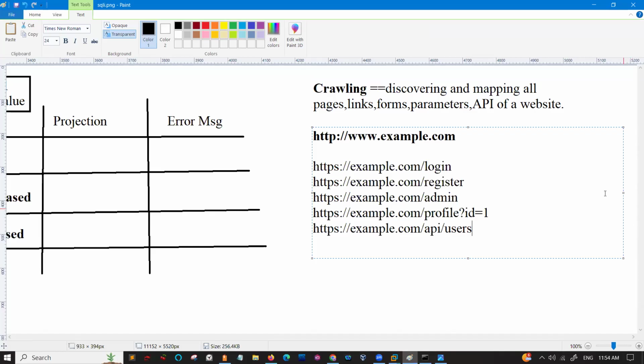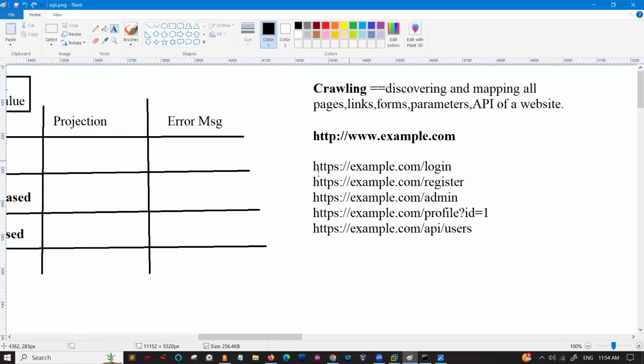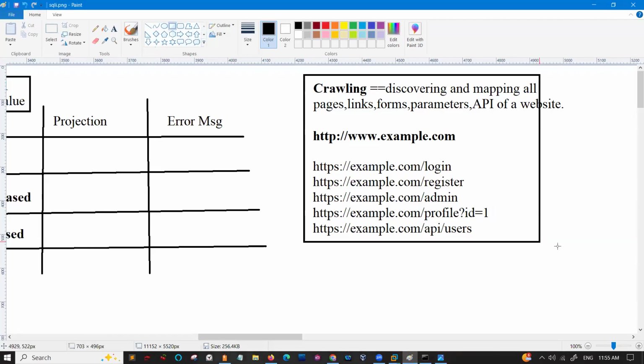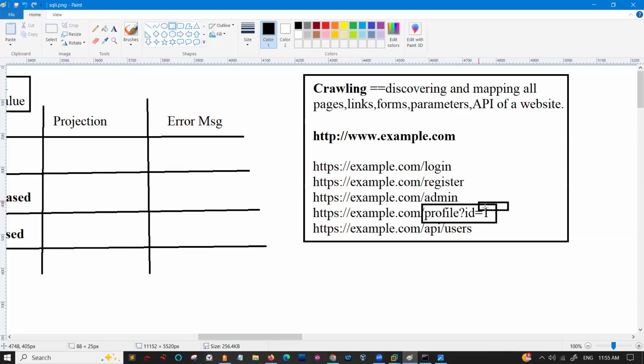we'll get these things. We found the login page, register page, admin, parameter field, users, APIs we found. So all these things, this is what we call crawling. By crawling, you are able to find these parameter fields. You're getting my point? So how to find the parameter fields? By crawling the websites, discovering the files or parameters. So this is the parameter field.